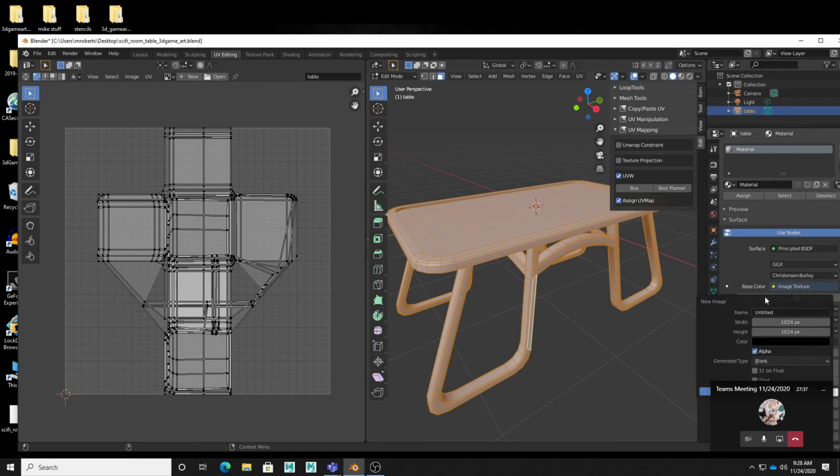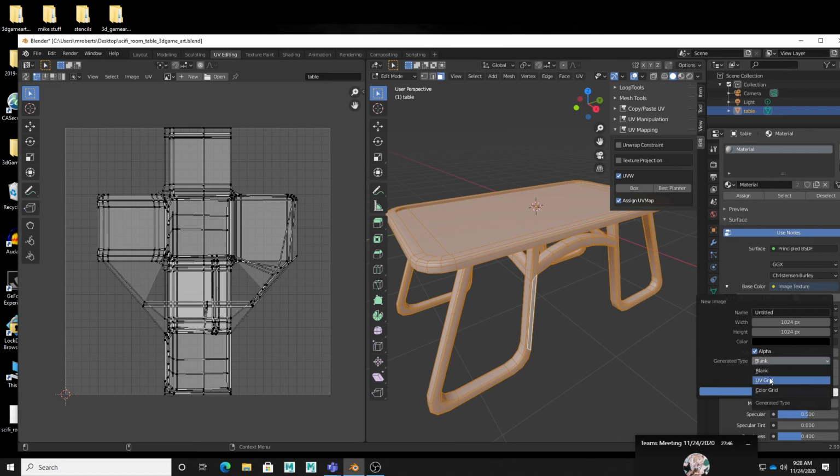And so I can click on new, and 1024 will be fine for this. It's just a test on it, right? But I do want it to be generated type UV grid, right? So you go to the generated type here instead of blank, and you set it to UV grid. And then we hit OK. And give it a second. And remember, that puts that checkerboard grid on there.